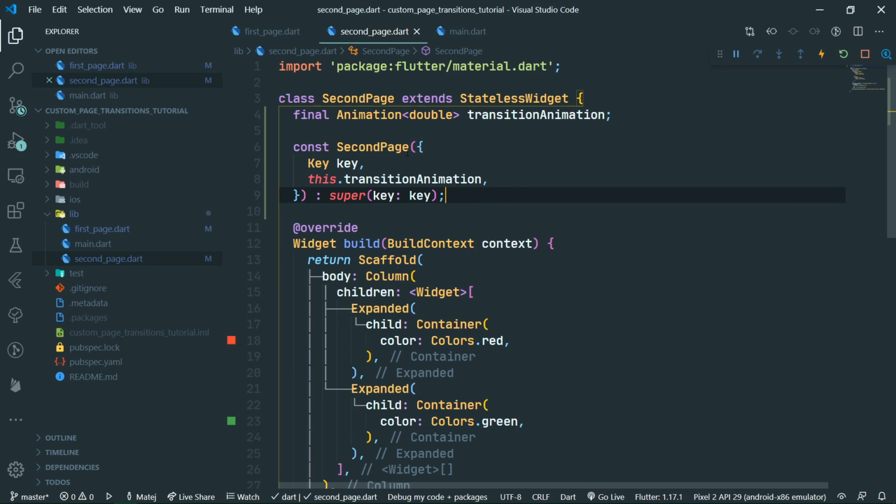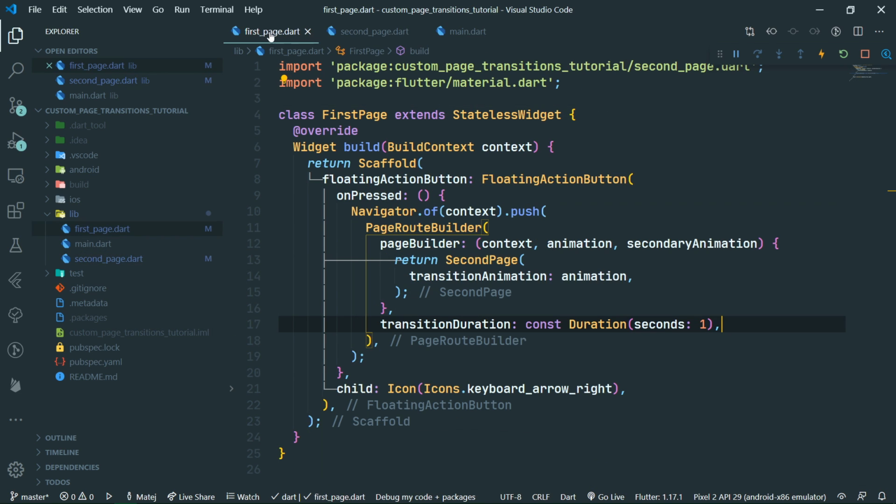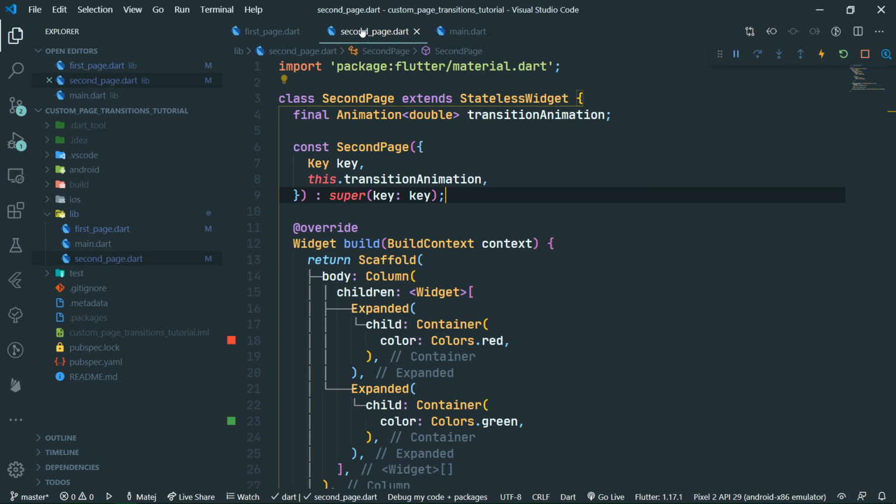And with this, we have just gotten rid of the error on the first page because the parameter is already present on the second page constructor. And now that we have this transition animation, which is of course passed by reference as anything in Dart, now we're gonna be able to listen to the updates on this transition animation and build our app accordingly.